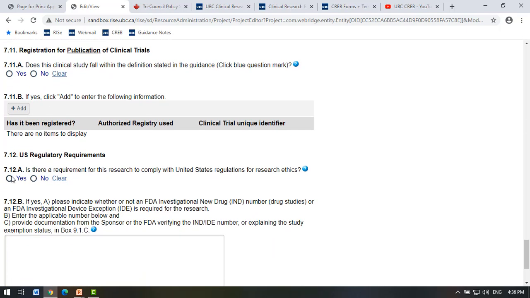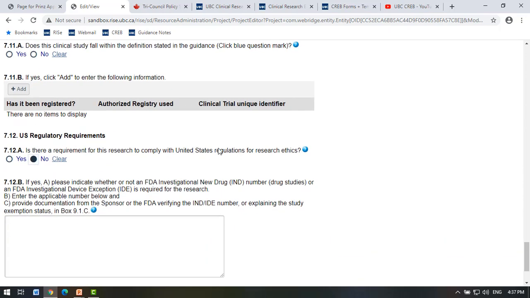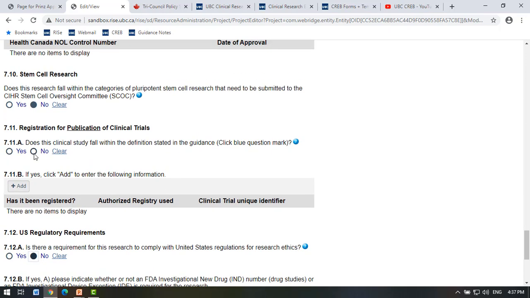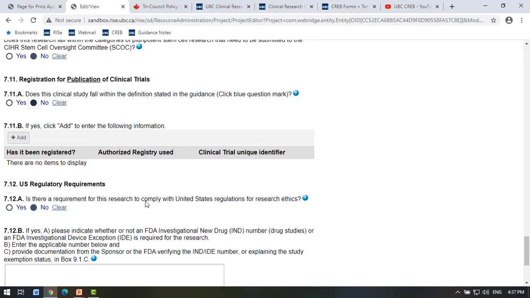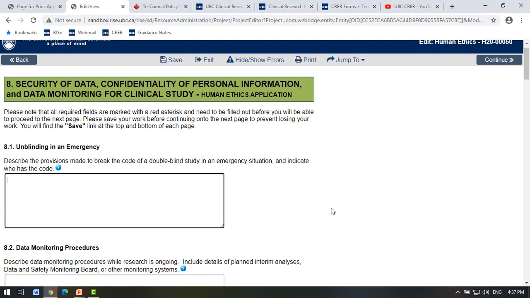Okay, is this a U.S. regulatory? Is there a requirement to comply with U.S. regulations? No. And does this fall under? No. And this box here is related to the U.S. regulations. Again, you could click no if it does not apply to your specific study.